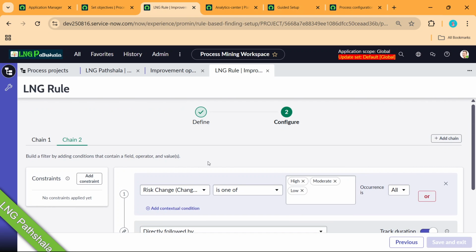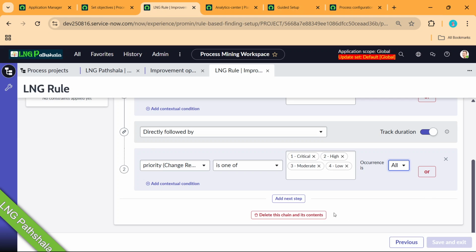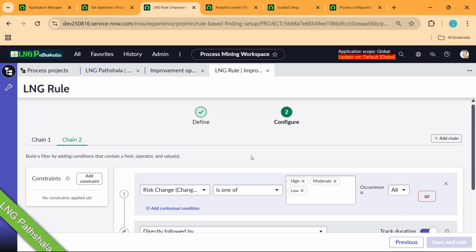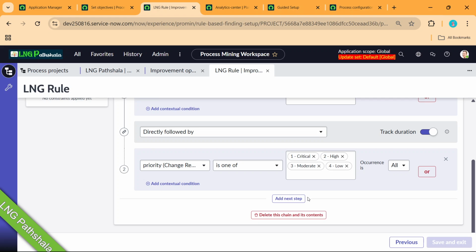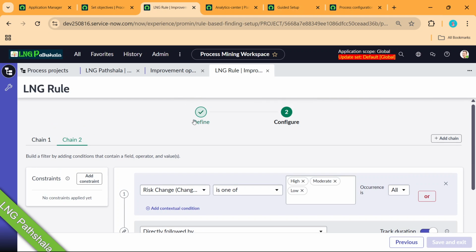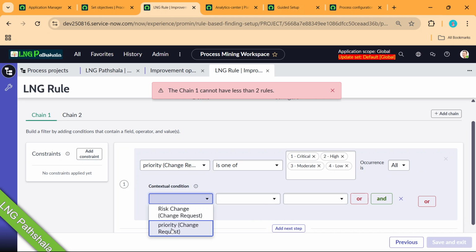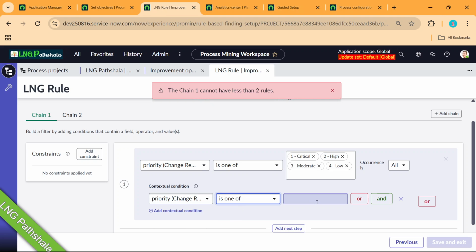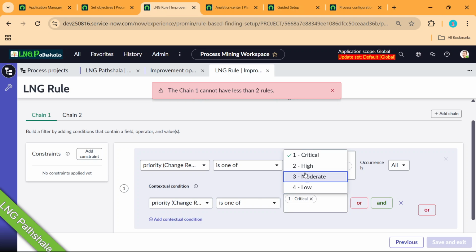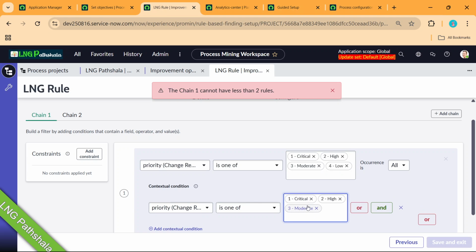Okay, now it is not giving me the option to save. What am I missing here? Oops. Okay, let's do one thing. Sorry for saying this, but I was trying earlier as well. It was working fine, but not sure why it is stuck now. Chain 1 cannot have less than 2 rules. Okay, oh, this is chain 1. Let me add one more condition on the priority is one of. So 2 rules are mandatory. This is what I assume.